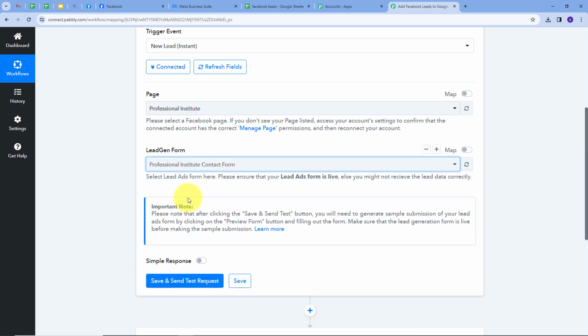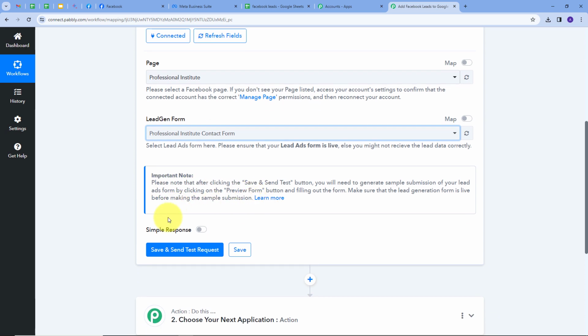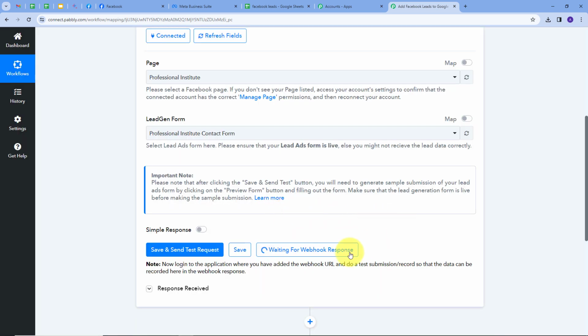And now I have this important note, which says, please note that after clicking the Save and Send Request button, you will need to generate sample submission of your lead ad form by clicking on the Preview Form button and filling out the form. Make sure that the lead generation form is live before making the sample submission. Now I'm going to click on Save and Send Request button. And here it is waiting for webhook response. Now to get this webhook response, what I need to do is I need to make sure that my lead generation form is live.